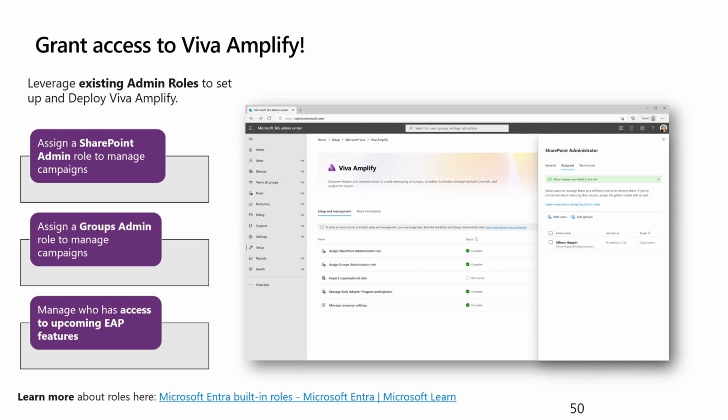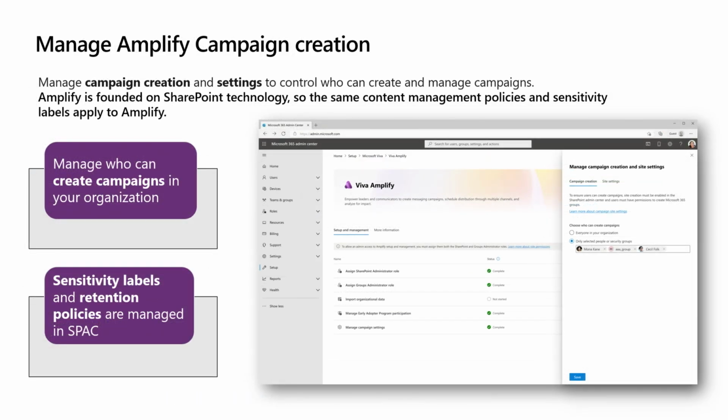So for example, the ability to publish to Viva Engage is a feature that we have in preview right now. So these are the roles that we have. And then it shows here that you manage who can create campaigns in your organization. So you can decide, we want everyone to be able to create campaigns because everyone's a communicator in our organization. Or if you'd like to simplify this a little bit, take it slow, you can have only certain people with that ability to create campaigns.